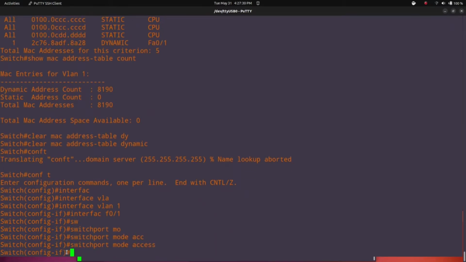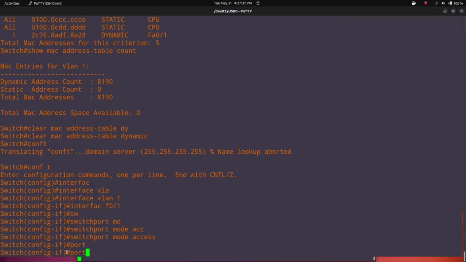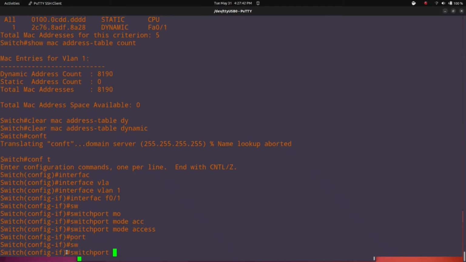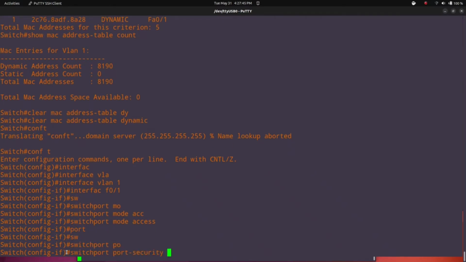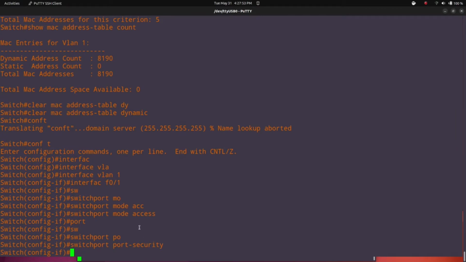Okay, and I can specify port security: switchport port-security, hit enter. Okay, now port security has been put on the CLI, but it's not doing anything so far. So what we can do about that is that we have several options.